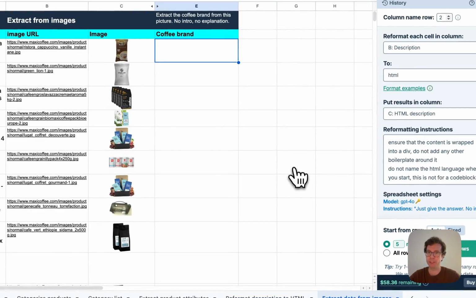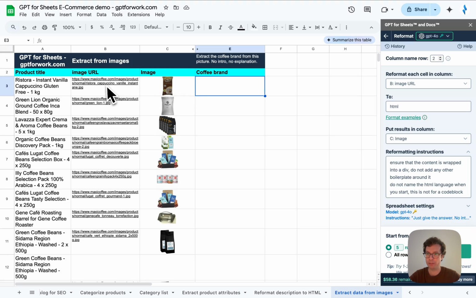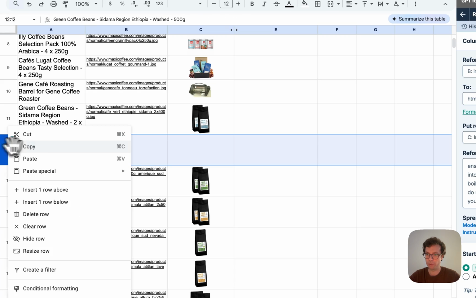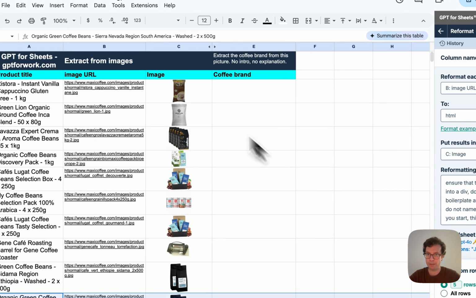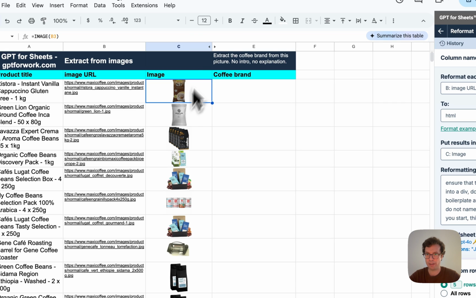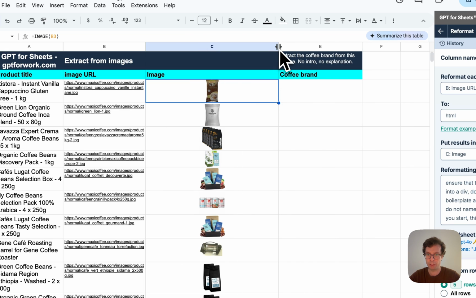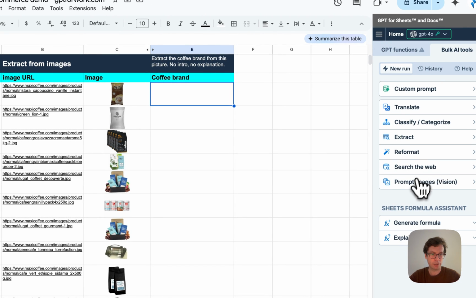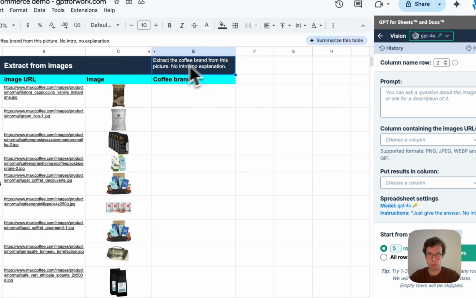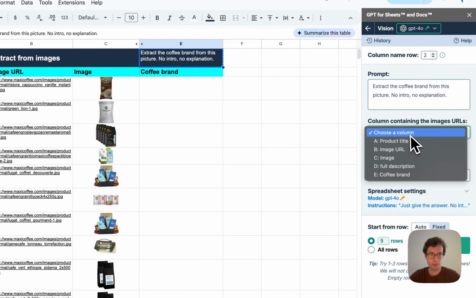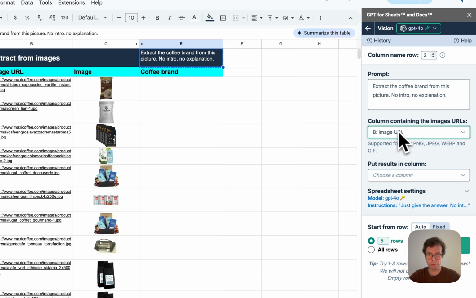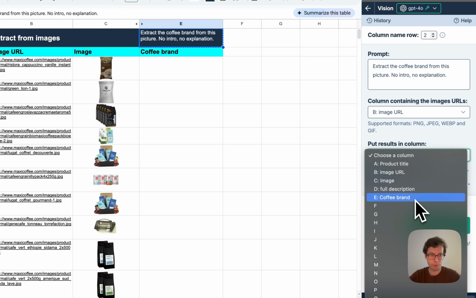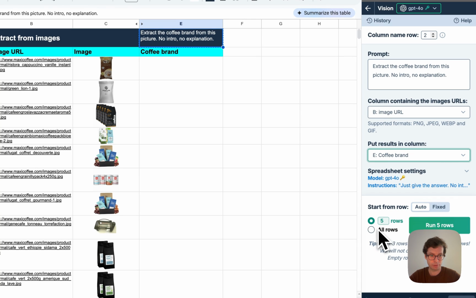Now I want to extract data from images. So in this case, I have these images here. These are public URLs. I probably need to remove this one, it's empty. I've just added this column here so you can visualize the image. But the extraction is made from the URL itself. So I'm going to use the prompt images tool, and I've prepared the prompt here. So paste it here. I choose the image URL column. Be careful, I cannot extract from an actual image. It needs to be a URL. And put the results into the coffee brand column. All right, so let's try it on the first five.